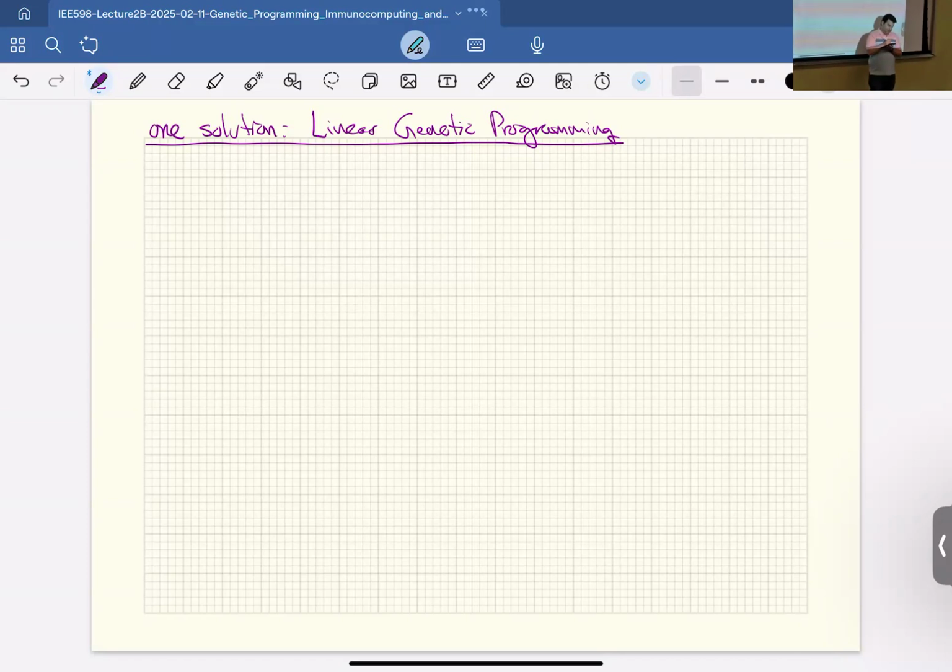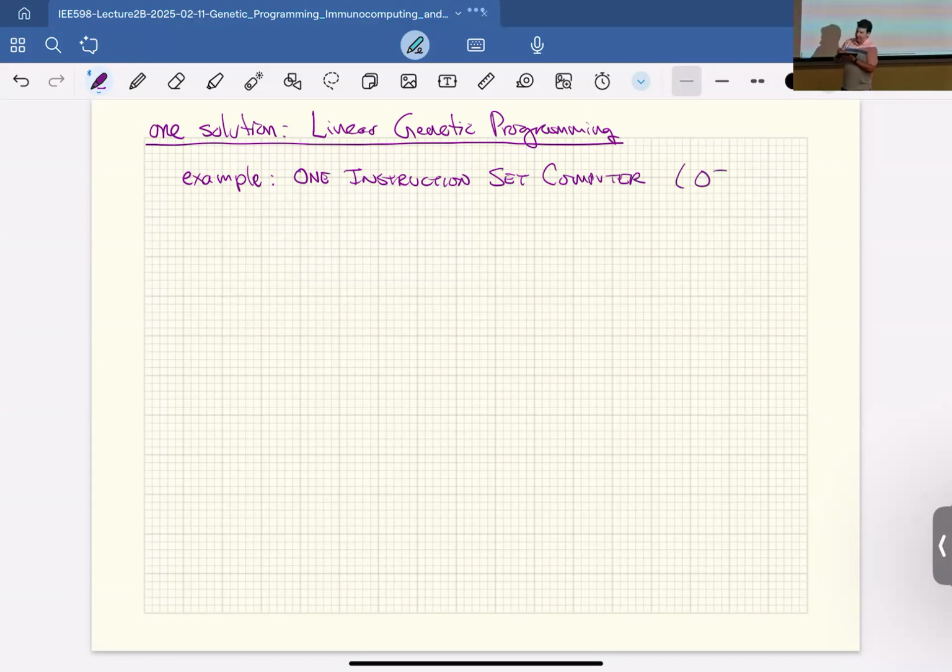So one example of that, and this wasn't created for genetic programming, this existed before that, it just happened to be very convenient, is the so-called one instruction set computer, or known as OISC.